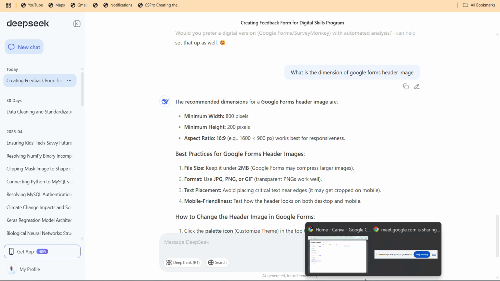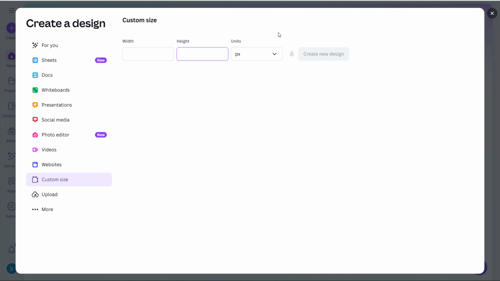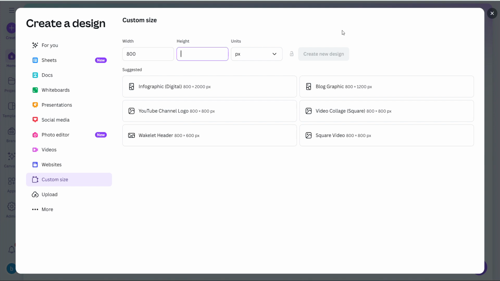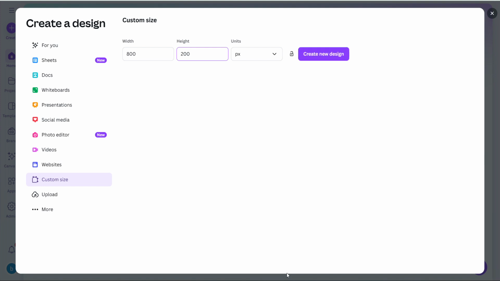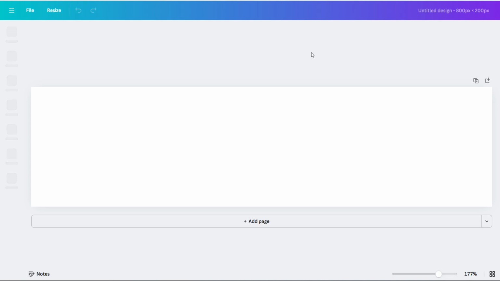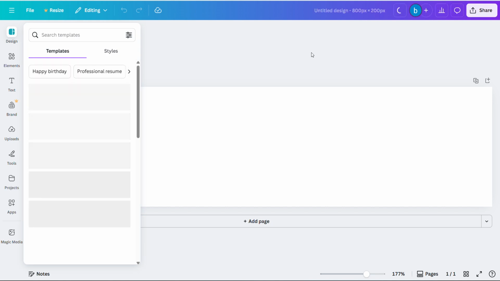So you will go to your Canva and put here 800 by 200. 800 by 200. And let's click on create and see what is coming, if it will be that size. You can see that is the size we want for our banner.